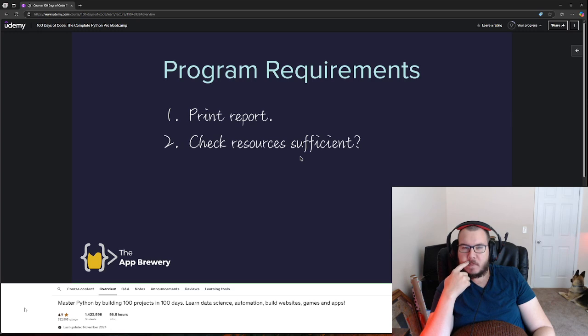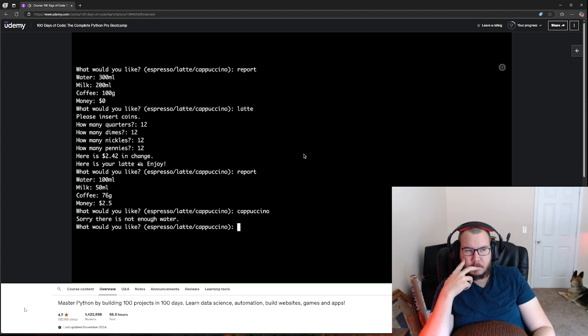And as long as one of the resources is insufficient, then it can't make the drink and it gives the feedback to the user. Now, as you saw before, our program also needs to be able to process coins because our machine is coin operated. So no fancy contactless payment or pay with your Apple Watch, none of that.